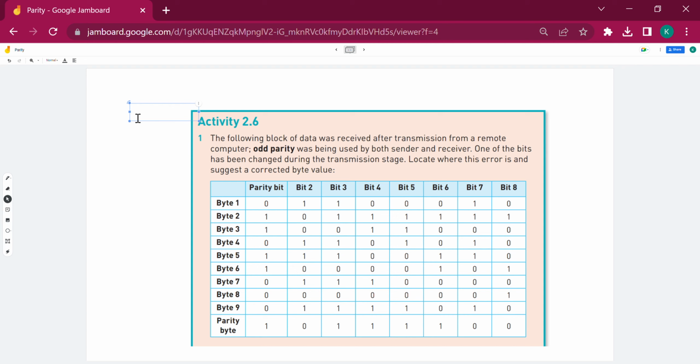Whatever we have done is for error detection, but definitely we need to correct the error as well. For that purpose, we need to know about error correction. For error correction, I want you to understand the concept of a parity byte. As I've already discussed in my previous classes, parity is basically a bit.